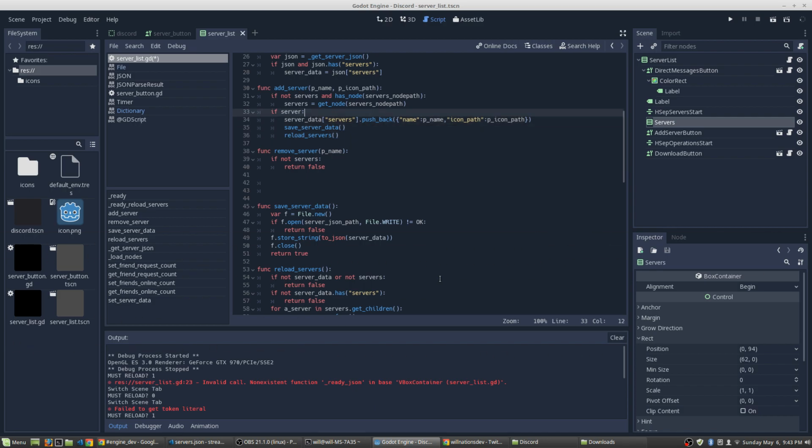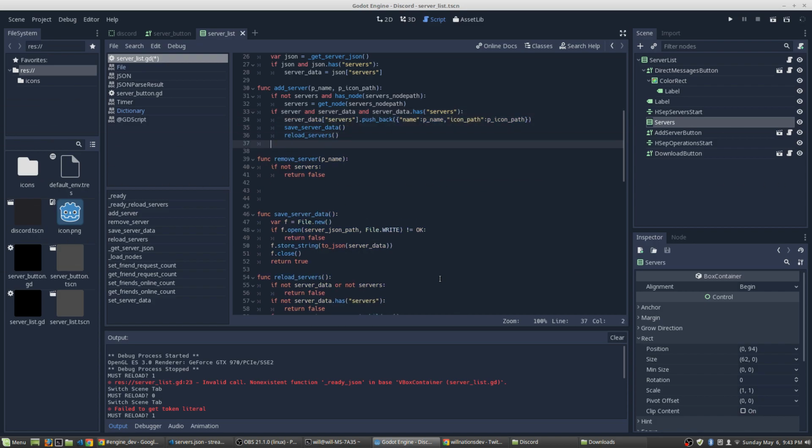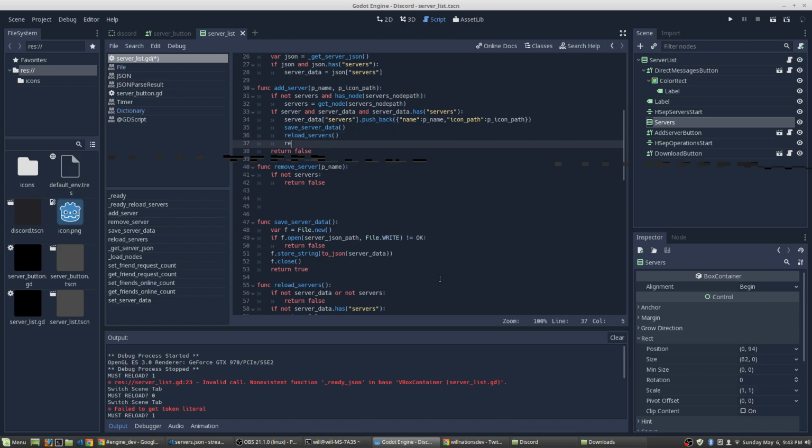Copy if server. I'm not checking for server data's server's key here. If server and server data and server data dot has servers. There we go. And then otherwise we would return false. And here we return true. Okay, that looks right.